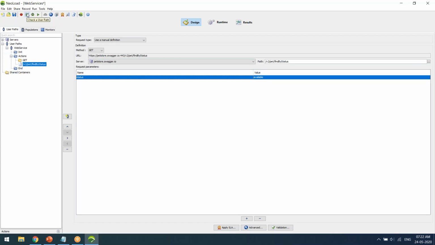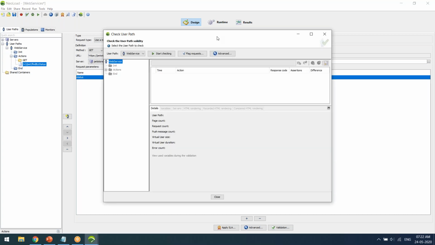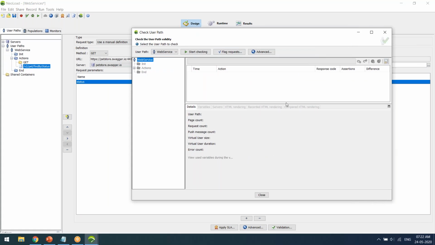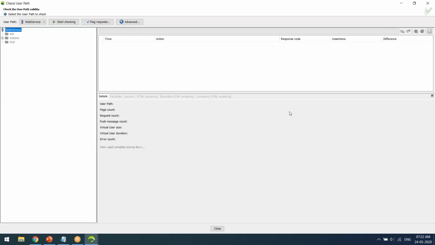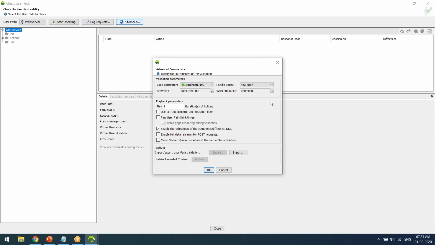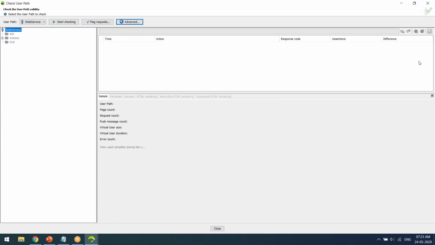So how do I do this? There is a check user path which will allow us to replay the created scripts. I just simply click this. By default, whenever we are going to replay something, we have to change this handle cache to a new user, which I'm just doing. I've just changed this handle cache to a new user, and I'll click on this start checking. This will start replaying all the requests that are associated with this particular script.